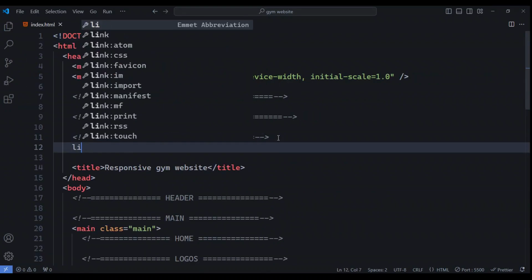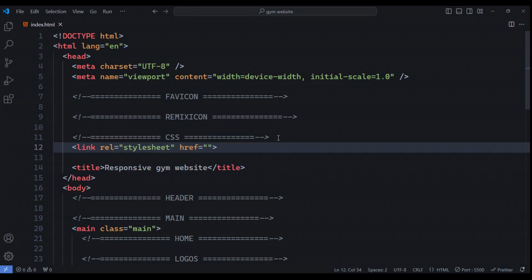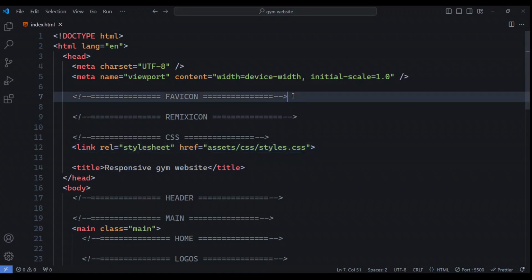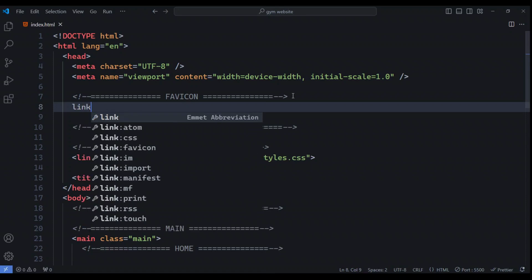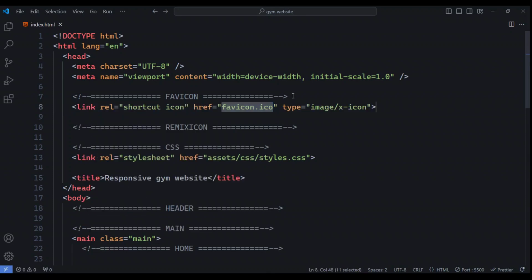First, we will link our CSS file. Inside the href attribute, we will add the file path. Next, we will add a favicon, and inside the href attribute, we will specify the icon's path. Then, we will add an icon library.